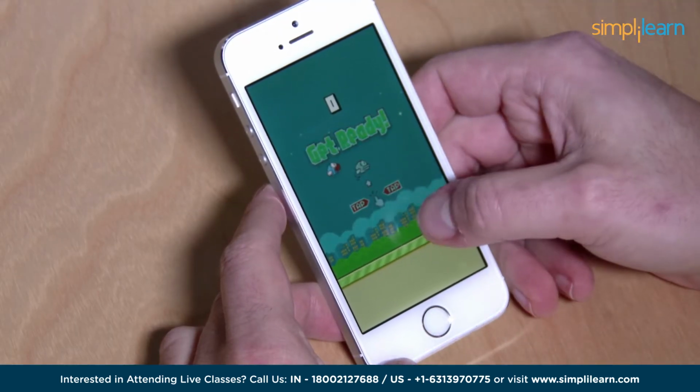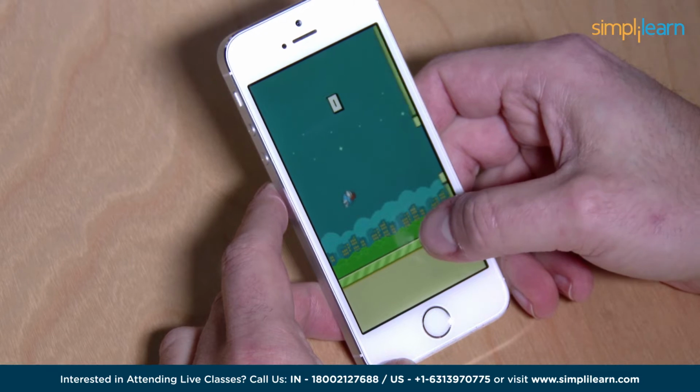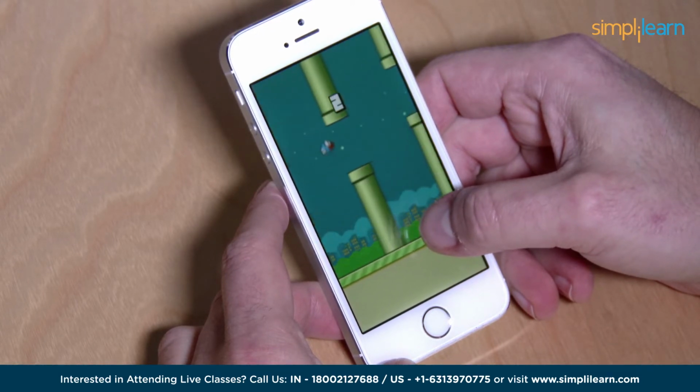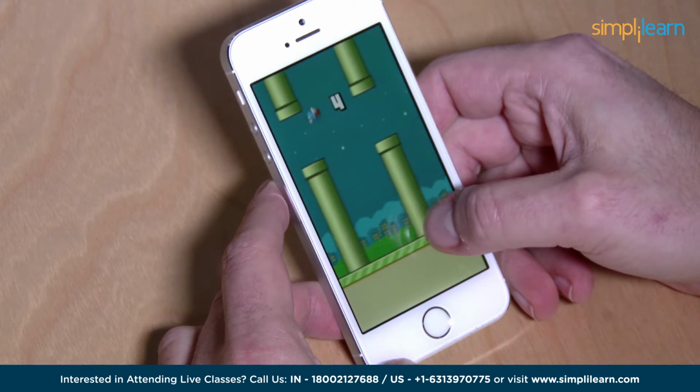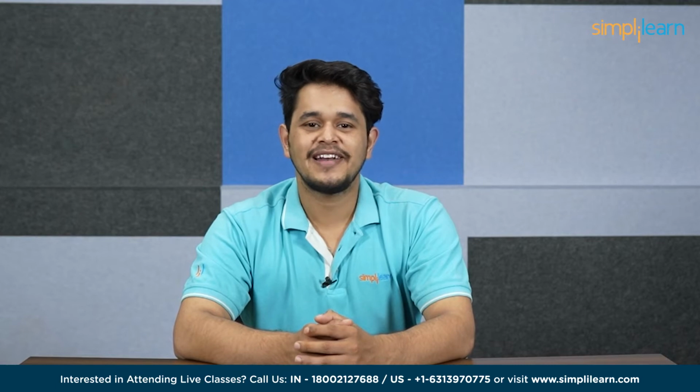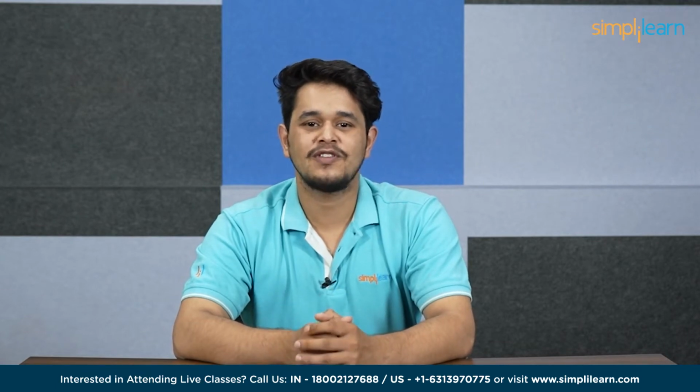But that's just the beginning. With a little bit of creativity and coding skills, you can add your own unique features to the game, like different backgrounds, power-ups, and more. The possibilities are endless. So, are you ready to learn how to build your own Flappy Bird game using HTML, CSS, and JavaScript?